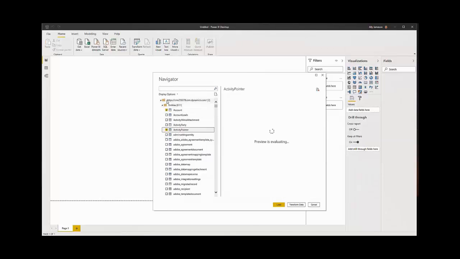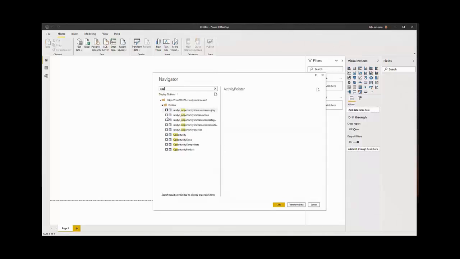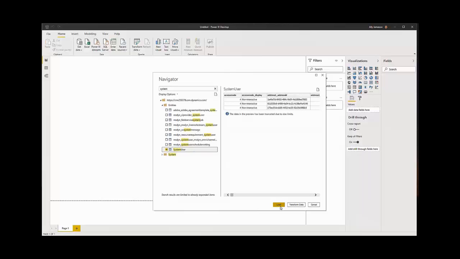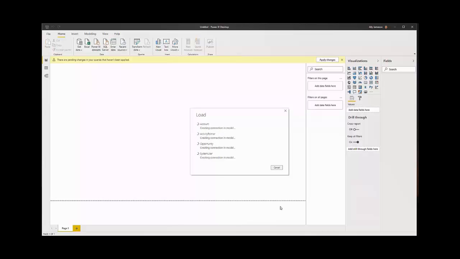For our purposes, we're going to connect to four entities: account, activity pointer, opportunity, and system user. So we're connecting to accounts, activities, opportunities, and users. As you can see, there are many, many entities you can connect to in Dynamics. You're going to choose different ones for different purposes. We're going fast today. We've selected four to get us started, trying to pull in some of the more commonly accessed data for creating reports.